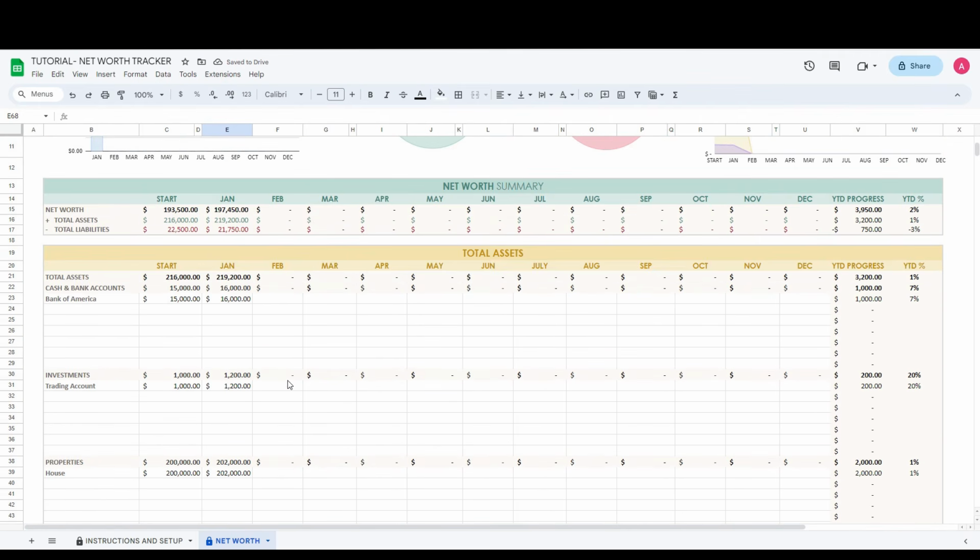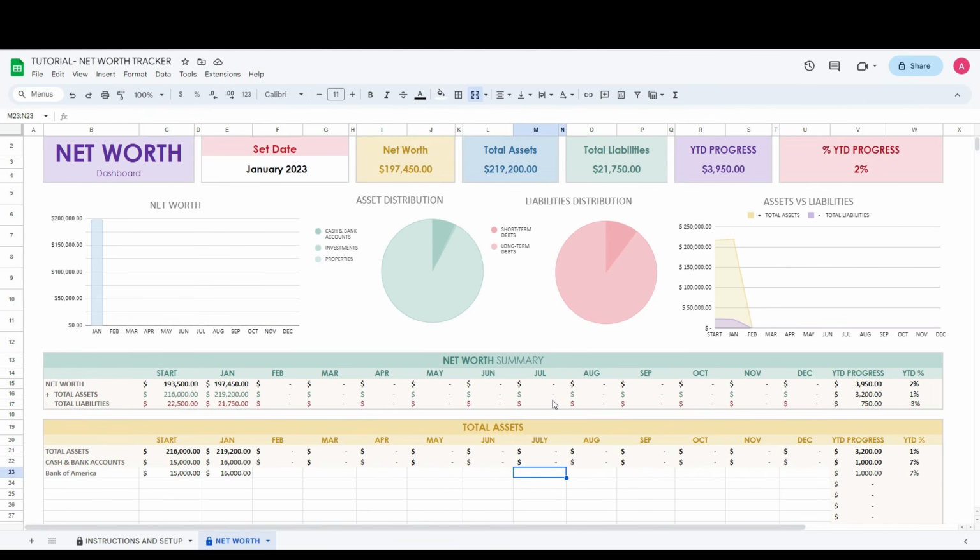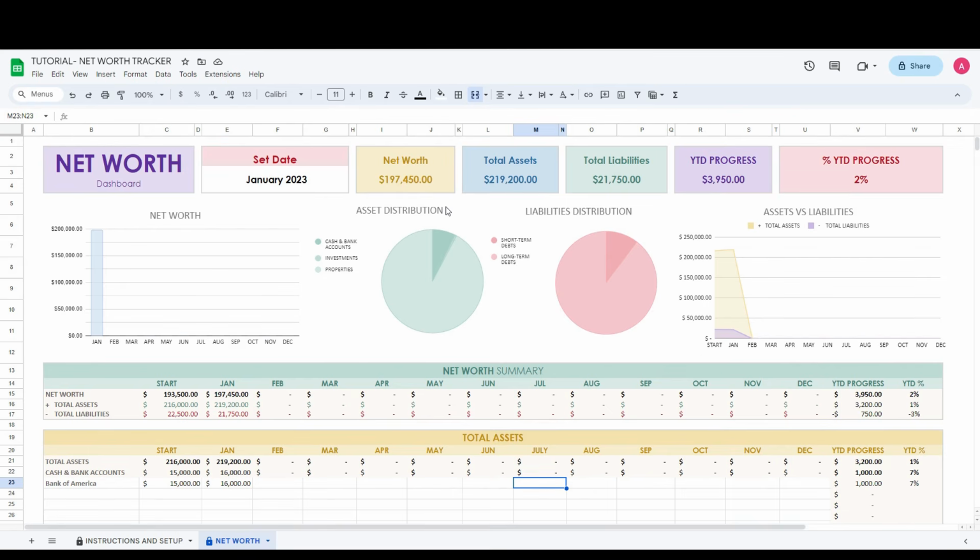As the year progresses, you will continue to fill in your values at the end of the month. The asset and liability distribution chart will represent the month selected. The net worth and asset versus liability chart will show the yearly overview. This concludes the net worth review.